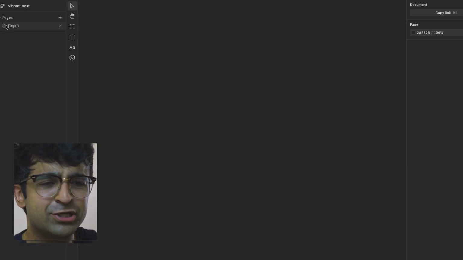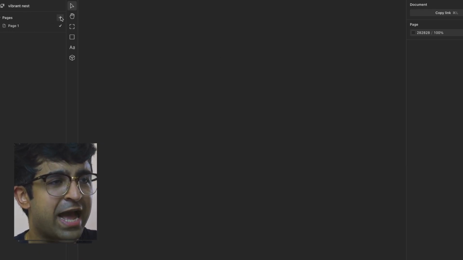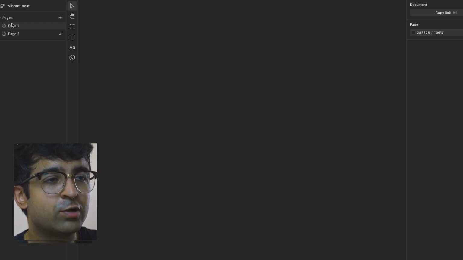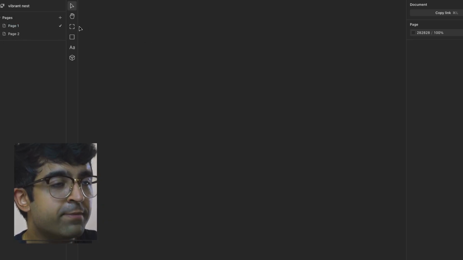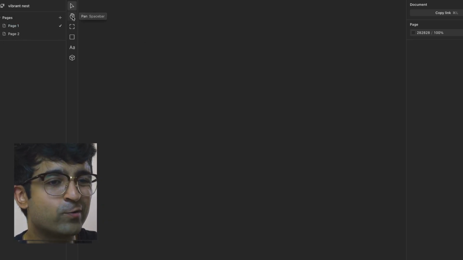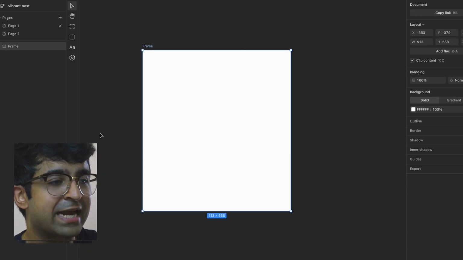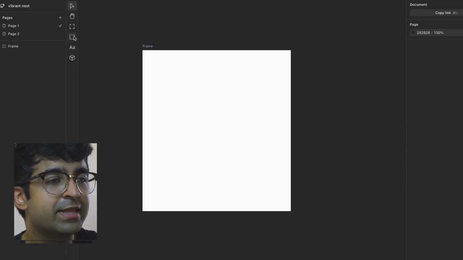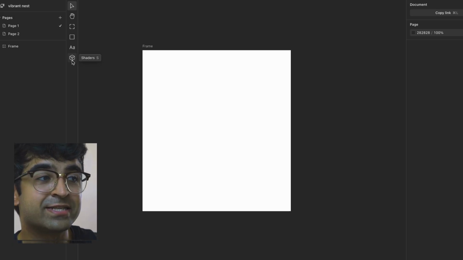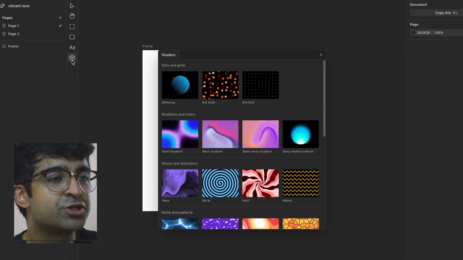And as you can see, just like in Figma, there are pages. You can add new pages, which is really cool, and rename this later on. You also have some basic tools right here, such as the pan tool, which can allow you to pan across the artboards. The frame tool, which is exactly the same as in Figma. There's a rectangle, some text, and shaders. This is something that is unique about this tool and they're trying to promote: the shaders.